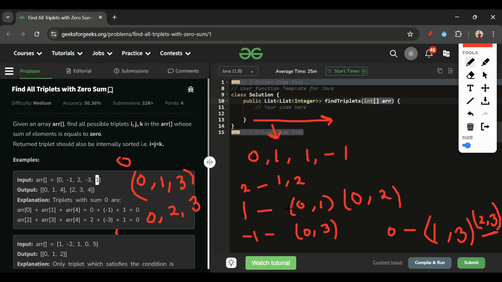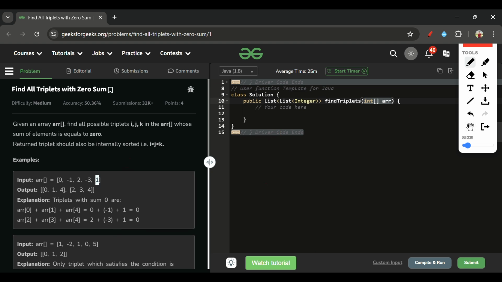All right, in this way again I will move to this one. So if I move to this one, I will check, is there any pair whose sum is equal to minus 1? Yes, there is a pair. So what will be the triplet formed? 0, and the indexes are 1 and 3, so the new triplet will be 0 comma 1 comma 3. Oh, it is already stored. So we are using a hash set, so it will be of no issue. And at last we will simply return.